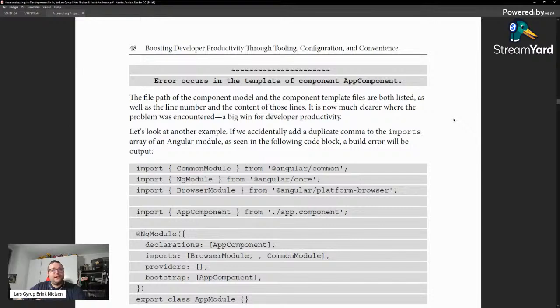If we accidentally add a duplicate comma to the imports array of an Angular module, as seen in the following code block, a build error will be output. So we have a bunch of import statements. Then we have an ng module. It declares an app component. It imports the browser module and then the common module. But look at that. In between them, there's two commas with nothing in between. And then we have the empty providers array, the bootstrap array with the app component bootstrap, and this is the app module class. So this is the error here.